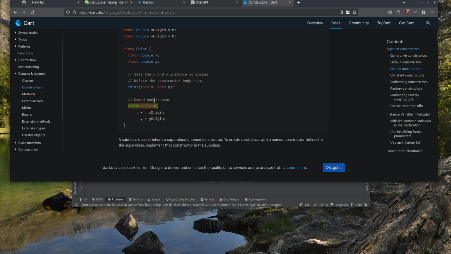A named constructor has a name like Point.origin. And we've got this colon. This is kind of reminiscent of C++, I think. And you set X and Y to be X origin and Y origin. I don't know if that means that this is a constructor that takes these two arguments.